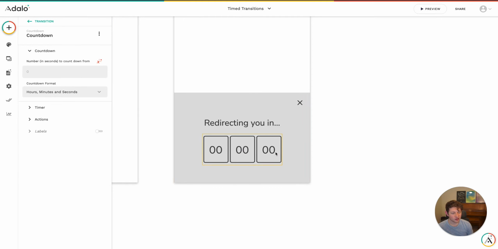Now by default, we've got these three numbers. It's the hours, minutes, and seconds for our countdown. You can change the format. I'm going to do only seconds here.